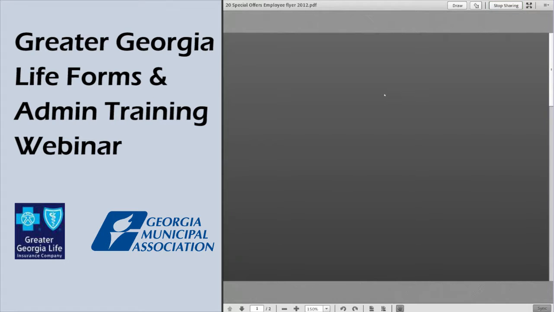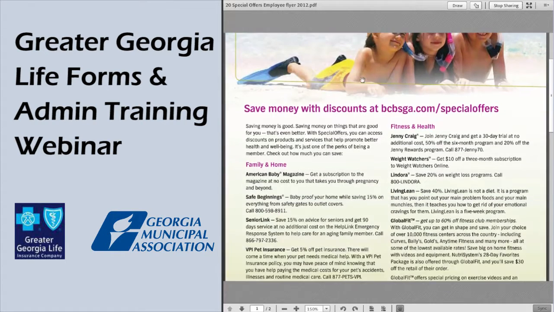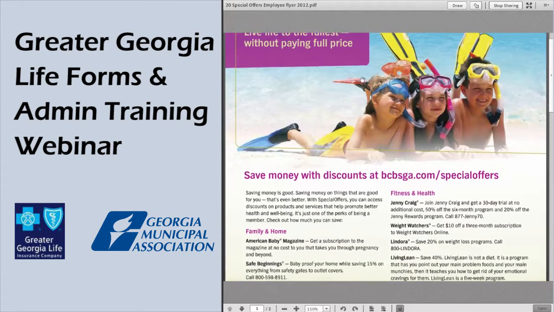The next form that we're going to talk through is the Resource Advisor. Actually, we're going to talk through our discount program. This is just discounts that are available to members under the life insurance program. So they would just go to bcbsga.com/specialoffers, and all of the offers that we have available to them will be on the website. Things like vitamins, pet insurance, Jenny Craig, Weight Watchers, gym memberships. There's a lot of special offers and discount programs out there. So this is something that's great for your employees to utilize as well.